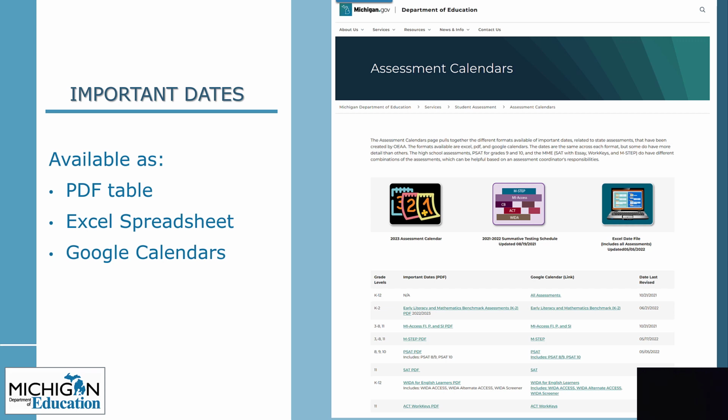In addition to the PDF and spreadsheet, a Google Calendar is also available that includes important dates by assessment program. The Google Calendar includes links to resources and help documents for each task. You can download the calendar and add it to your Google Calendar to display the important dates for each assessment program you are responsible for.